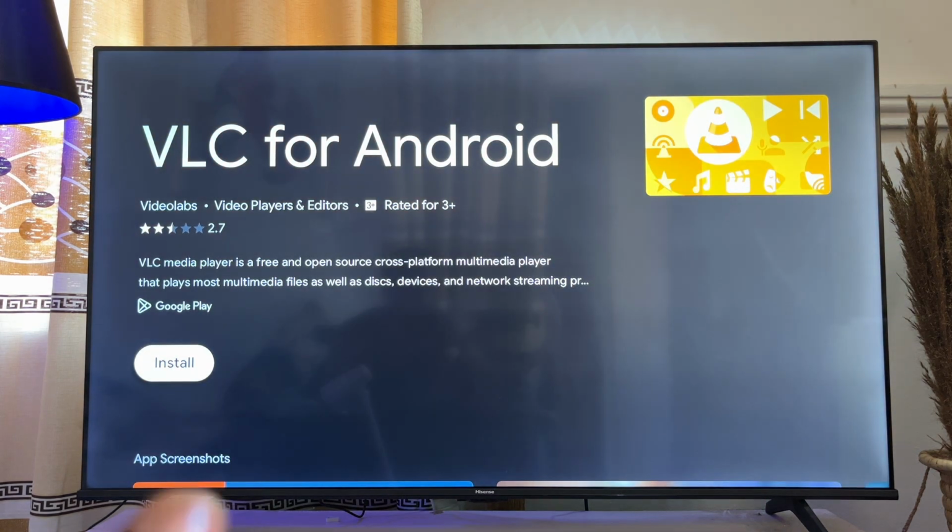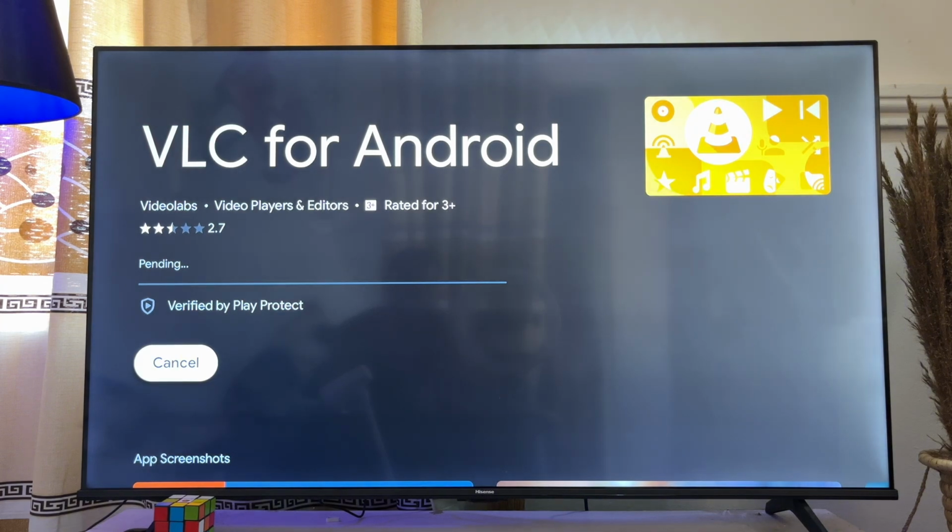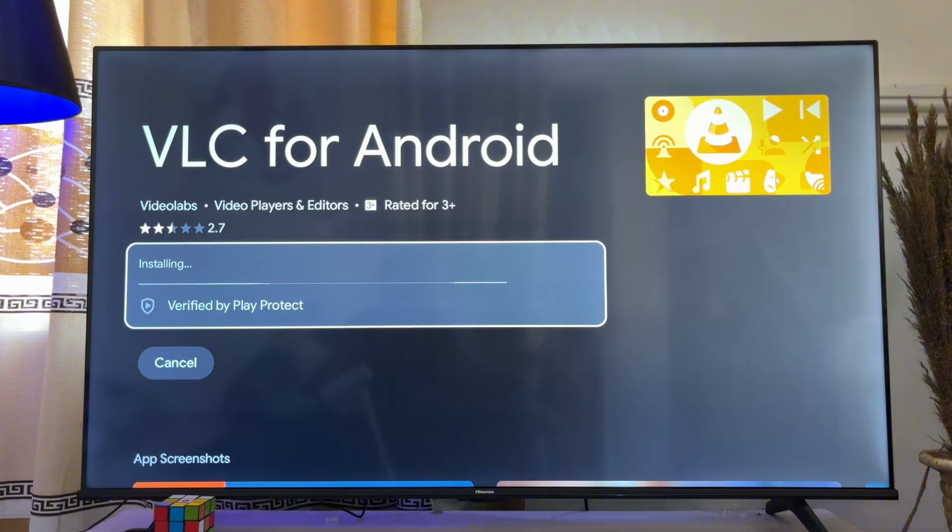And from here, I'll just go ahead and click on the install button at the bottom over here. And automatically, this particular app will start downloading and installing into my Chromecast with Google TV device. Now, this will take a minute or two, depending on your internet speed and the size of the application you want to install into your Chromecast.